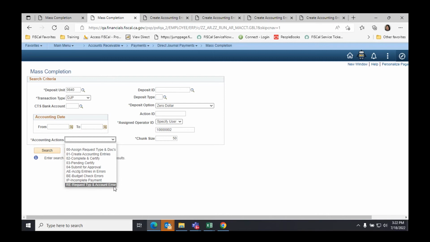Some key points to keep in mind when using the mass completion functionality. When selecting the deposit IDs or payment sequences to be processed as a group, be sure that the information to be entered will be applicable to all selected transactions. If not, you must group them separately. For example, select only those deposit IDs and payment sequences that have the same request type and document information for accounting action, assigned request type, and docs.